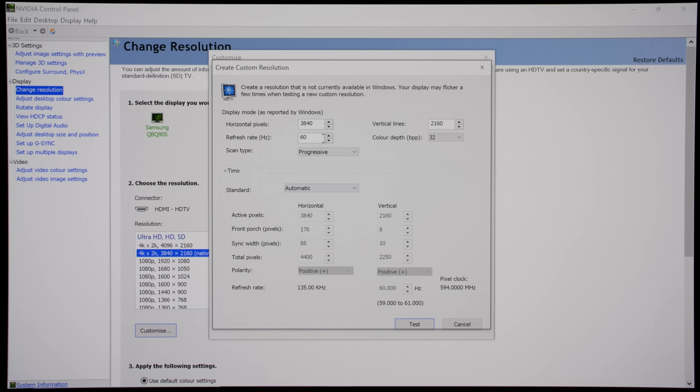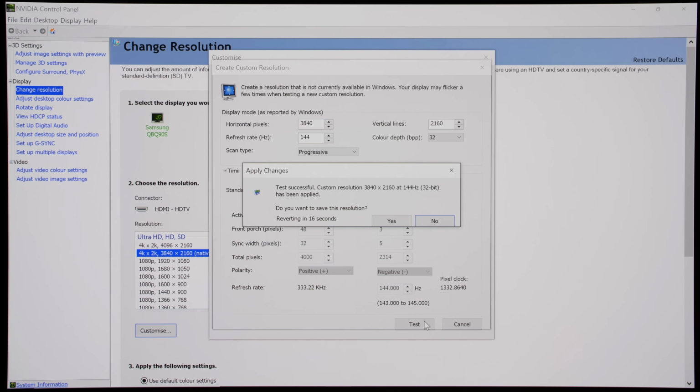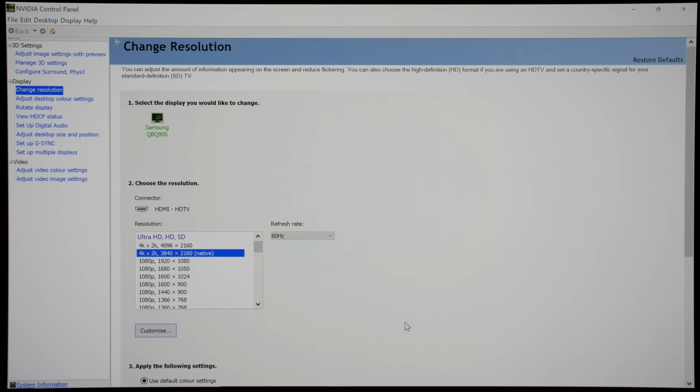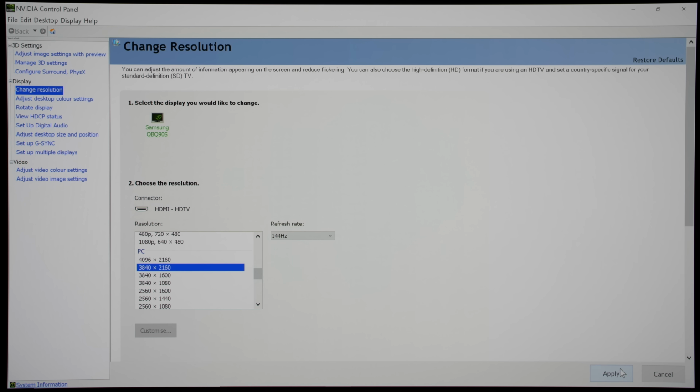In the Refresh Rate field, type in 144Hz, then from the standard drop-down menu, select CVT Reduced Blank, then click on Test. Hopefully, after a very brief blackout, you will see a message saying that the test was successful, in which case click on Yes to save the new 4K 144Hz resolution. From now on, you will be able to select 144Hz resolution from the NVIDIA Control Panel.